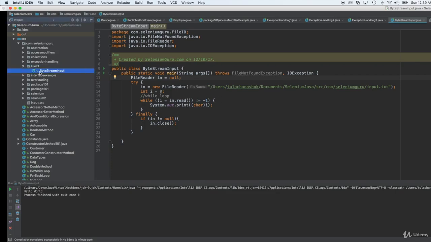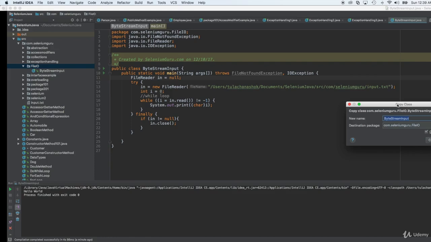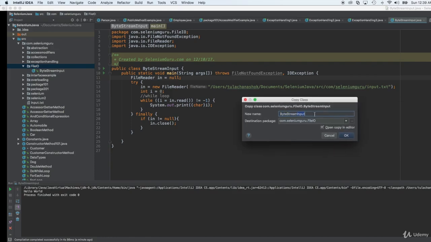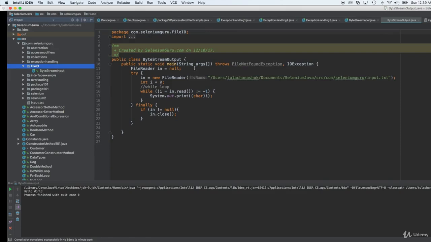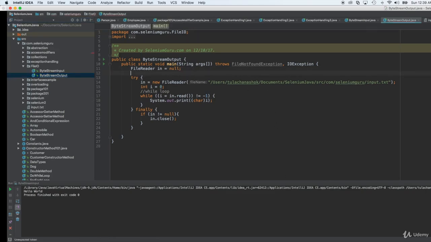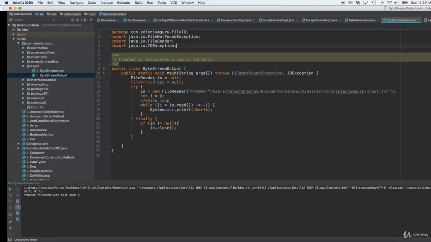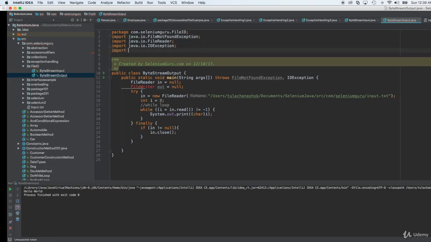Now the next thing is we want to actually write in the file, right? So I'm going to copy this input and paste it there. And here I want to do output. Alright, so it has the same copy of it. Here I'm going to do FileWriter out equals null, right? As soon as I do that, it tells me that I need to also import this FileWriter class. So I'm just going to do FileWriter.